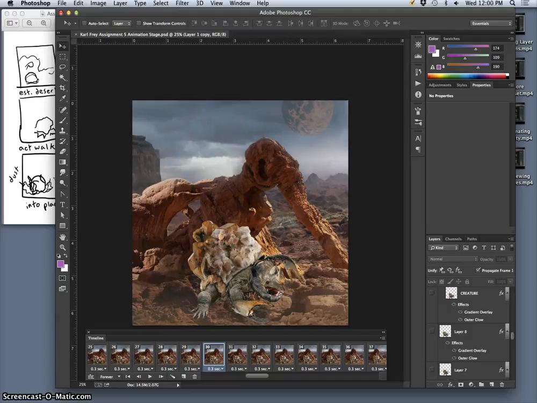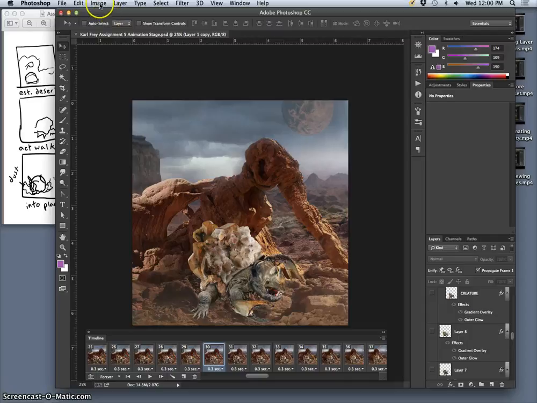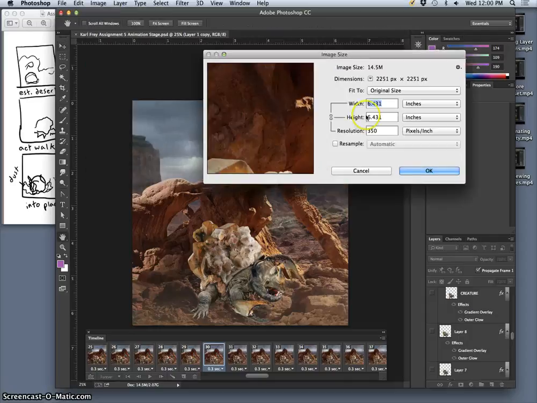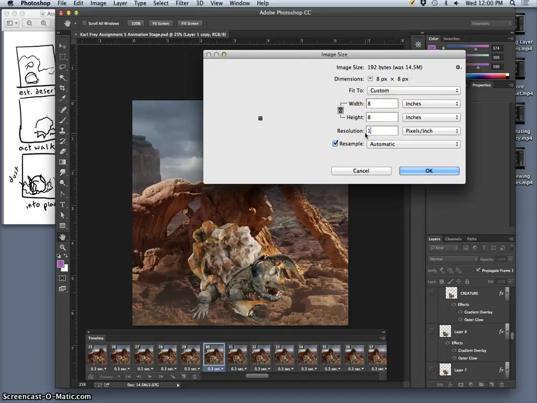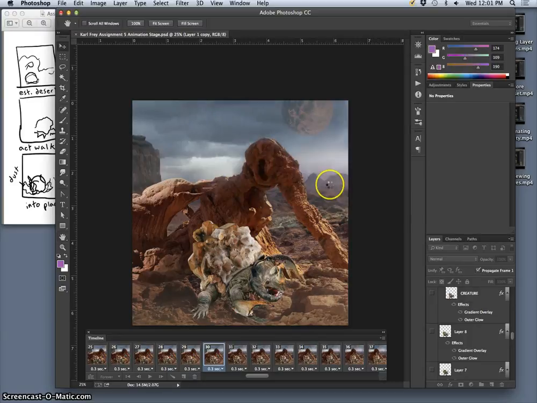I've saved the PSD. If I want to check if it's saved, I just go to File, Save, and if saved is blurred out, it means it already is saved at this stage. Now I go to Image, Image Size. I'm going to resample, so it reshuffles and reduces my pixels. I'm going to make it 8 inches by 8 inches by only 100 pixels per inch. So each frame now, or each layer, used to be 14.5 megapixels. Now it's only 1.8 megapixels.